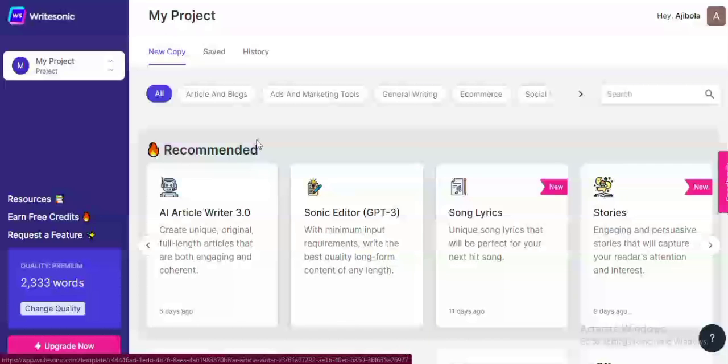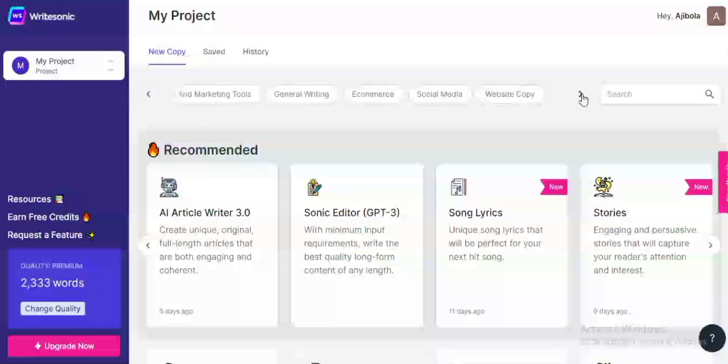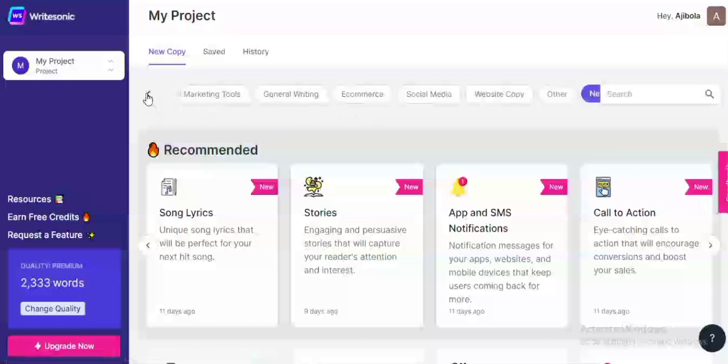Alright, so I'm in the back end of the dashboard of my Writesonic account, and once you get the Writesonic free plan, this is what your dashboard will look like. There are different templates represented by these buttons at the top of the page. You can choose from them depending on the style and the type of content you want to create. So you have the articles and blog, the ads and marketing tools, the general writing, the e-commerce, the social media, and the website copy. You have a host of templates, and then you have options under each of them. So we'll be exploring some of them.